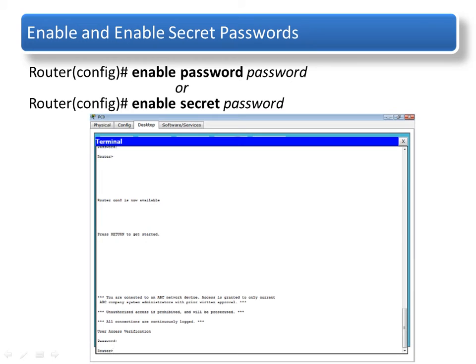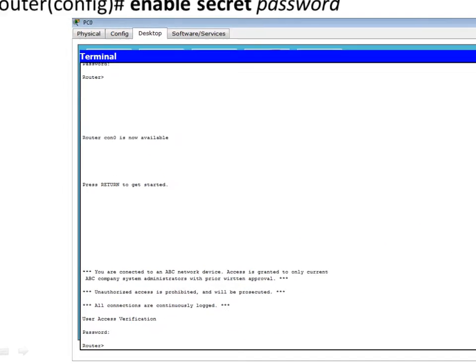The enable password or the enable secret command provides additional security. Either of these commands can be used to establish authentication before accessing privilege exec mode. The enable secret command provides greater security because the password is encrypted. If no enable password or enable secret password is set, the IOS prevents privilege access from a Telnet session.